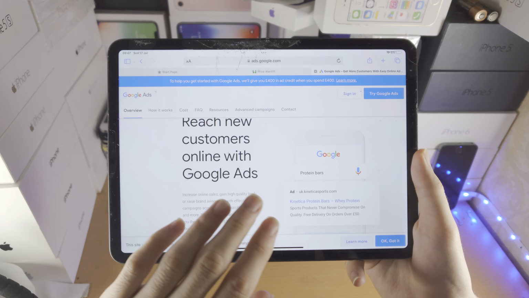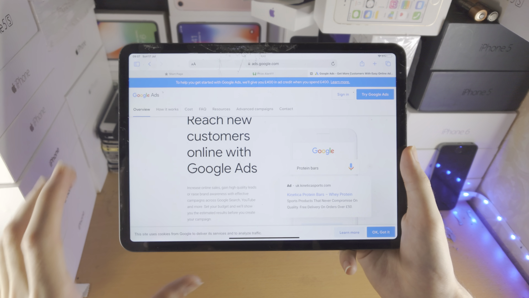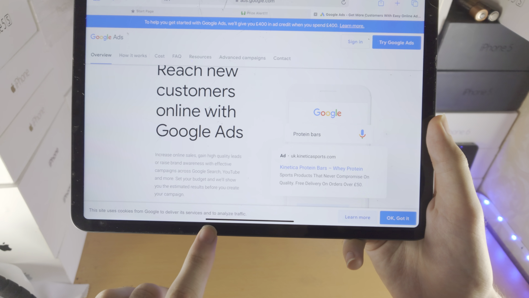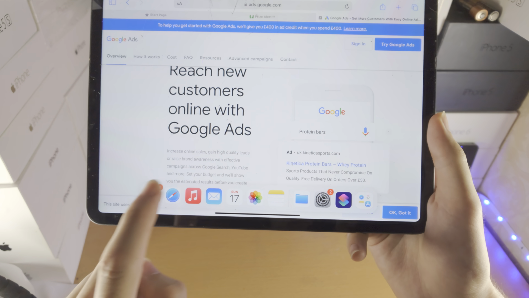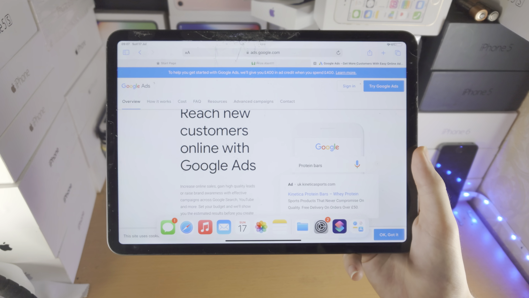First of all, in order to do regular multitasking, the first step is to open up the first app you would like to multitask with. Then you're going to slide up from the bottom of your iPad screen, like so, until you see the dock. And then from here, you're going to drag and drop the application you want to multitask with, either to the left hand side of the screen or the right hand side of the screen.